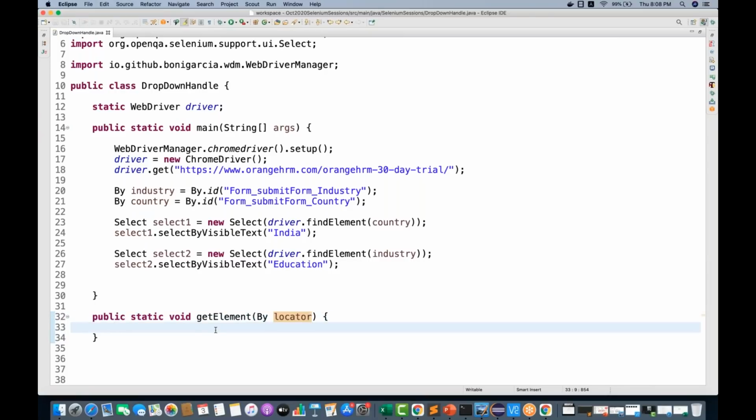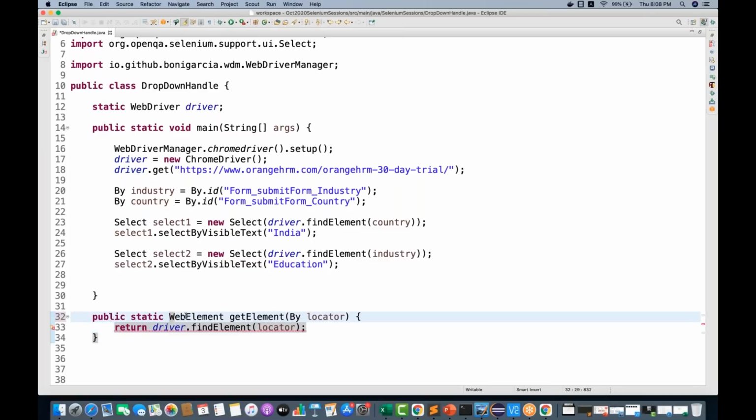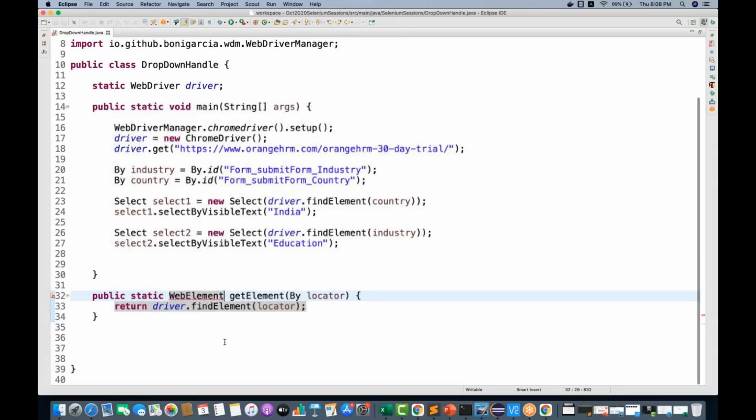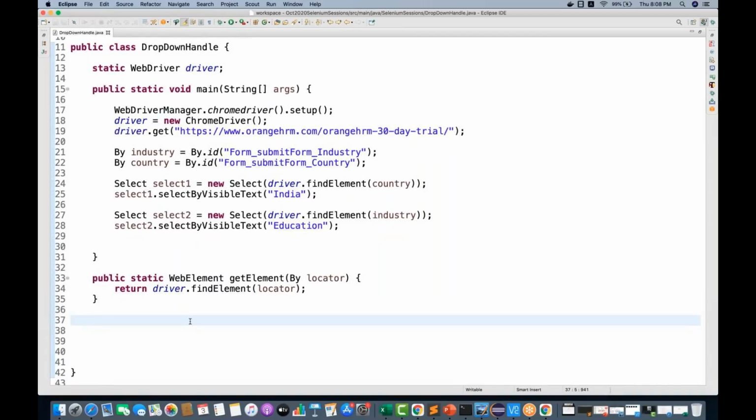Now this method returns driver.findElement. So instead of void, I'll be writing WebElement over here. This is a method, and then we have to import WebElement from Selenium. So this is the method which will give you a WebElement.